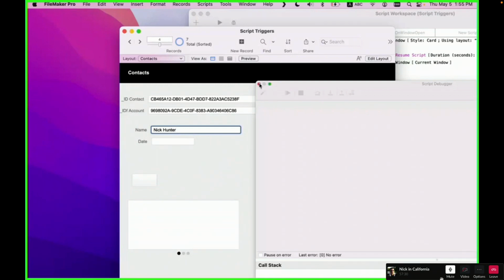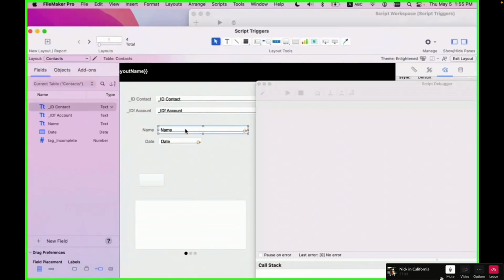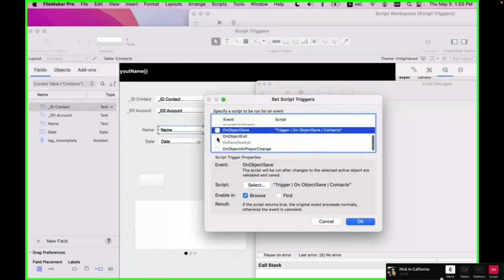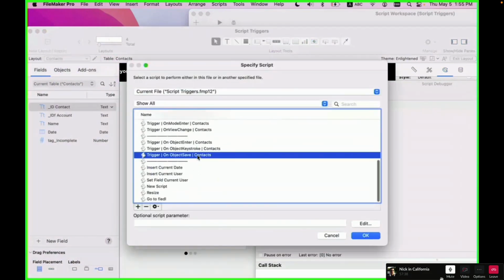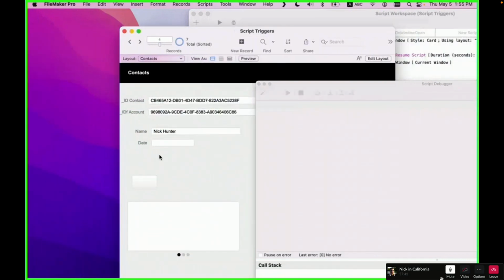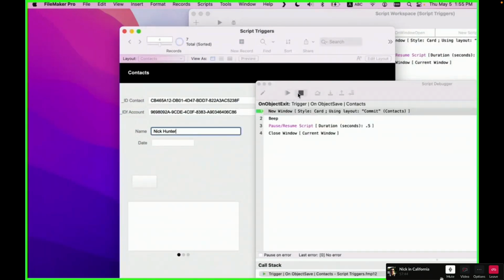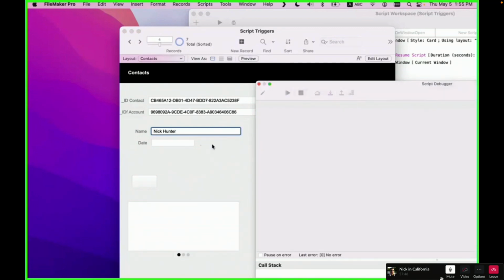So that's the difference between the save and the exit, because the exit will always happen. Whatever, I click outside, it goes. I didn't change anything, but it goes, right? So that's the difference between the exit and the save. When you want to do something only when data changed, you need to use the save.